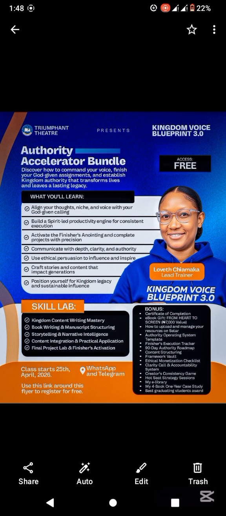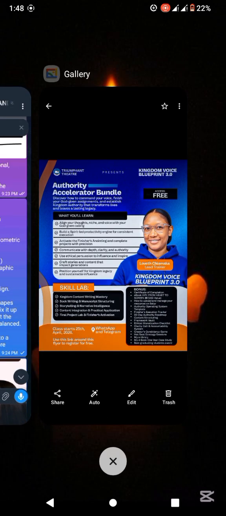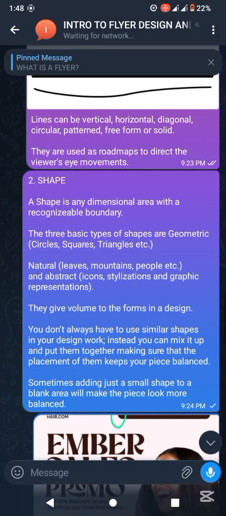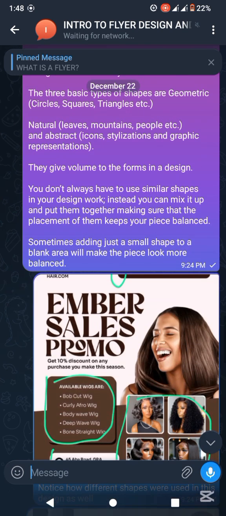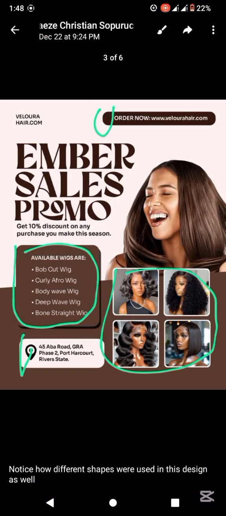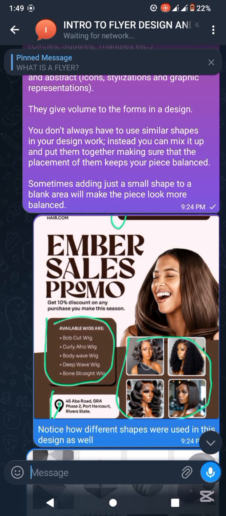When we get to the practical section, when we are designing, you will understand more about these elements, like how they are used and stuff like that. So sometimes you can just add a shape, not to create emphasis, but for aesthetic purpose, just to make the design look balanced. So this is an example of how shape is being used. You can see it is used in different areas here to communicate a message.